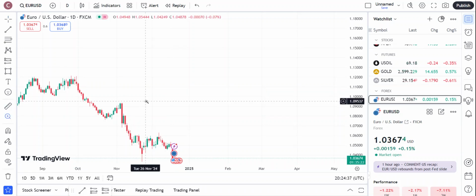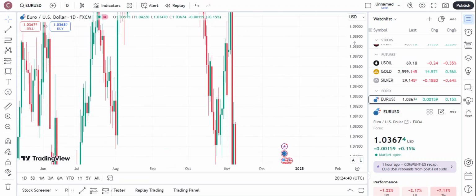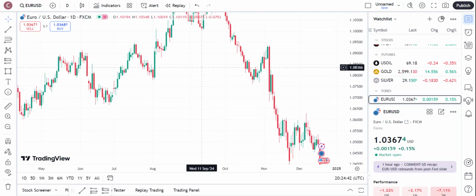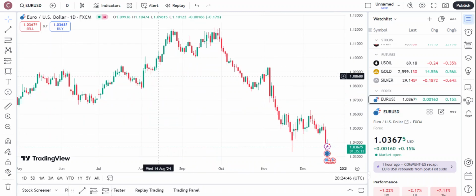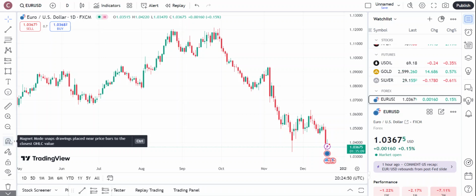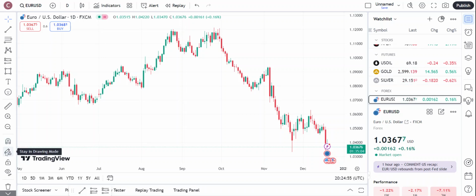Continuing down, we have the zoom tool. If you want to zoom in, I don't see why you would use this often. It's not very precise in my opinion. The zoom out tool, pretty much. The magnet tool, I don't use this. I find it useless. And this is the stay in drawing mode tool.